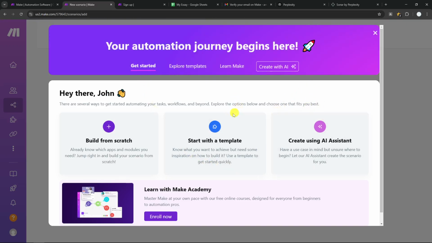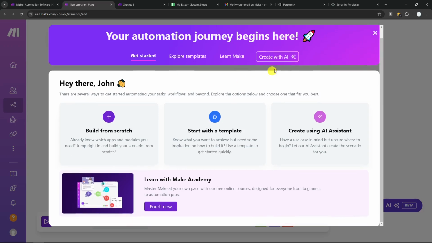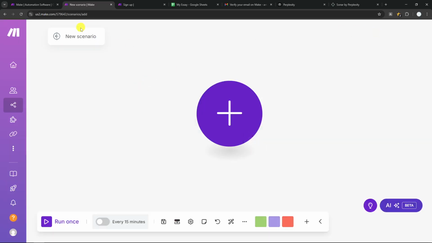All right, this is just some welcome message. You can actually just close this. And now I'm going to call this scenario, let's say, Make.com Perplexity API. And then I'm going to add Google Sheets. All right, so this is just some arbitrary name.